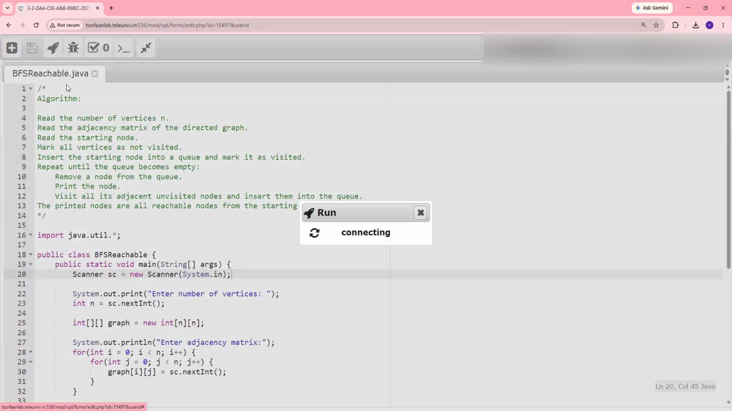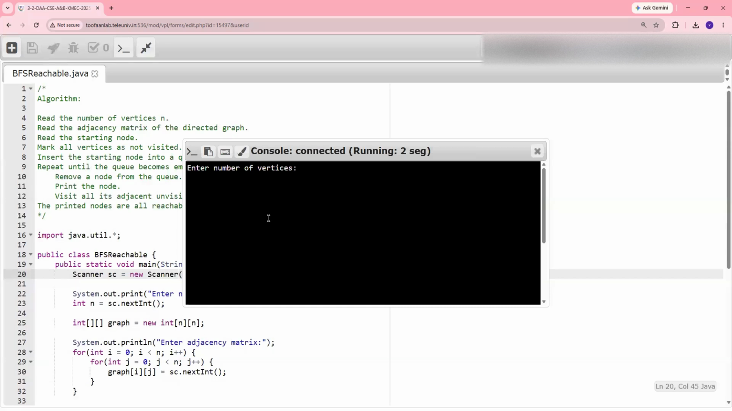Now let's see. I'm just executing this program. Enter number of vertices. I have taken 5 as my number of vertices and we'll go ahead with the same thing. 0 to 1, 0 to 2 is there, 0 to 3 no, 0 to 4 no, and the next row is for vertex 1. 1 to 0 no, obviously 1 to 1 will also be 0, no cycle loops, and 1 to 2 is also 0, 1 to 3 there is an edge, and 1 to 4 no.